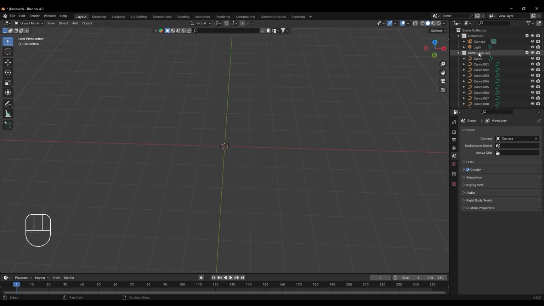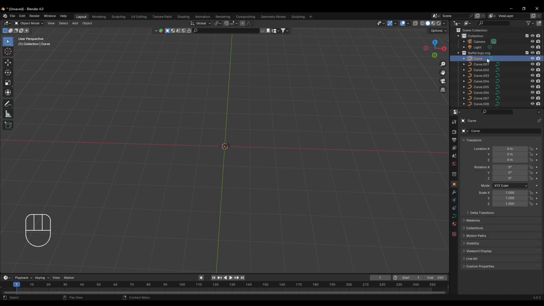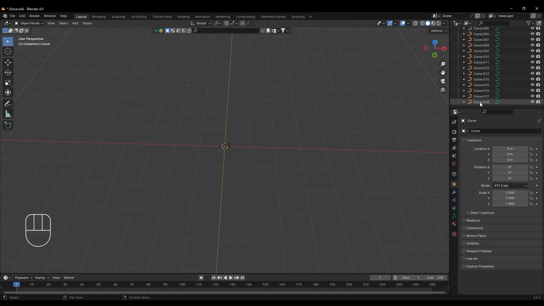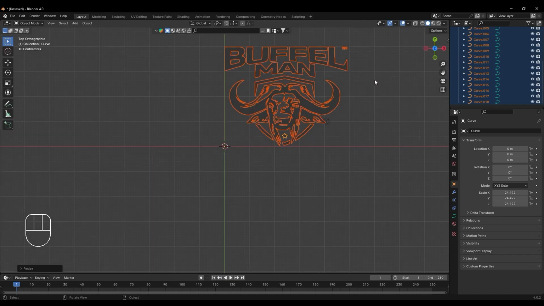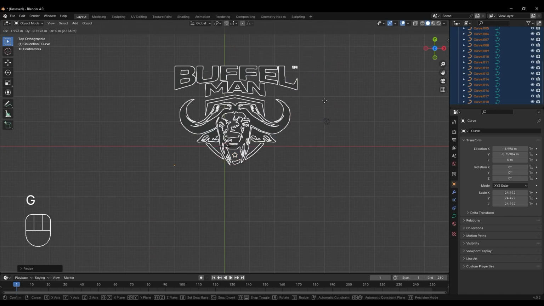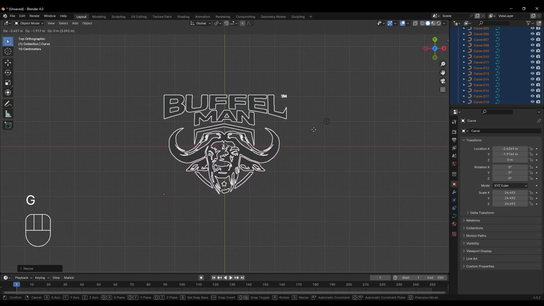Now, it imports it very small. So go to your side panel here. You'll see your logo.svg, and it imports everything as curves. So I'm going to click on the first curve, go down to the last one, hold Shift, and select the last one. Now I just want to hit S on my keyboard and scale it up nicely just so I can see it. I'm going to go to my top view and hit G to move it around. I'm just going to position it here to the center of my scene.